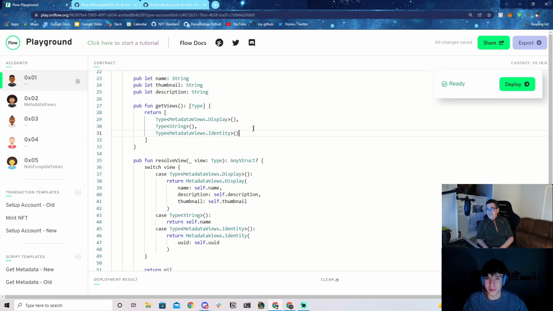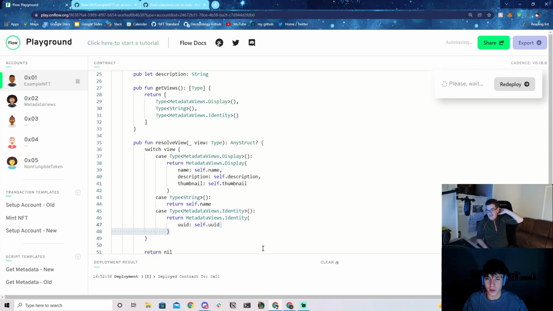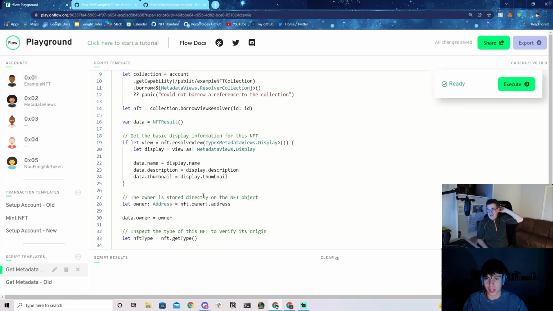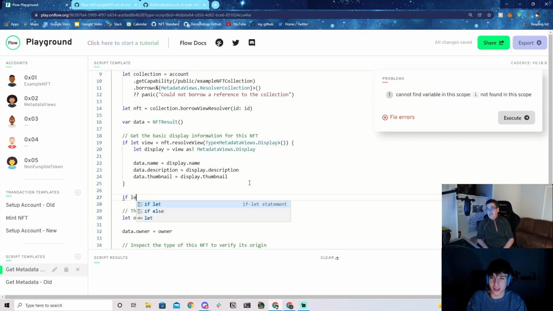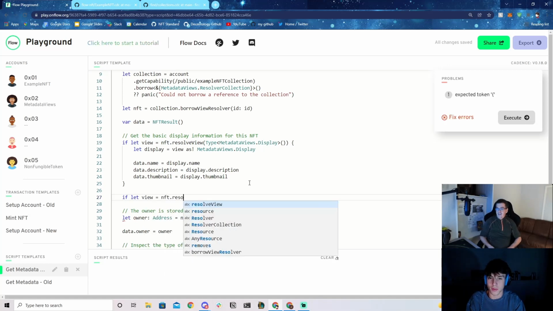So you'll see all I did was add the identity here because we support it, and add the implementation here. If we deploy it, then if we go to our script, we could very easily get the view here by accessing the identity. I guess we could do that really quickly, right? Why not? Equals NFT.resolveView.